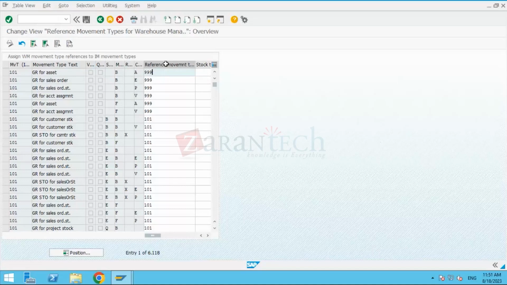101 is mapped to 999, or good receipt for the asset is mapped to WM movement type 999. Good receipt for sales order is mapped to 999 with a movement indicator. But in our case, our goods receipt is against the purchase order. Good receipt is against the purchase order.